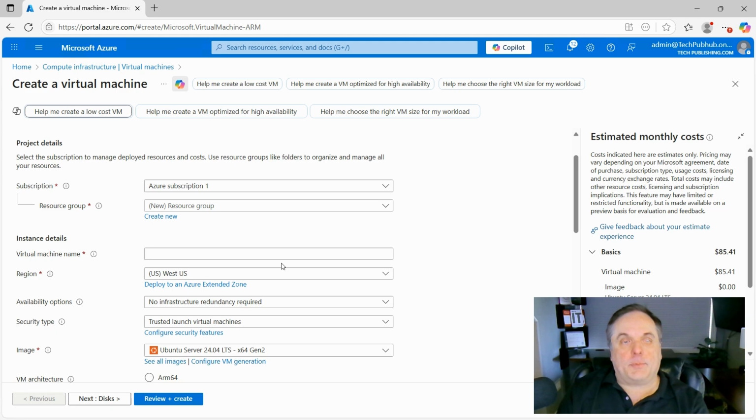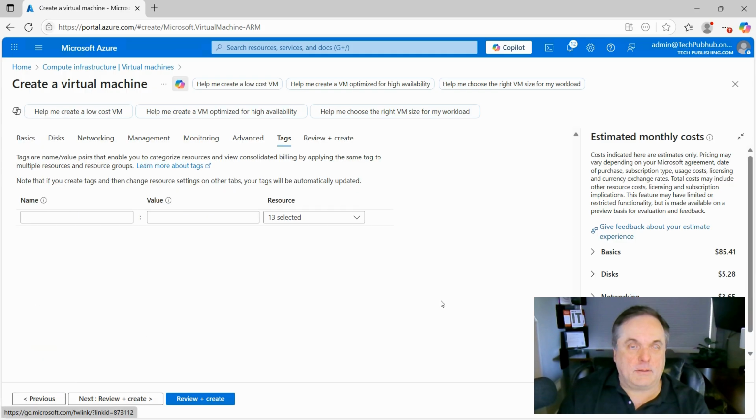And as I've shown in a previous demonstration, I'm going to get it all the way through this wizard until we get to the tag section. And here is the tag section. Now take a look. You can set a name for this, set a value, and there's a whole bunch of different resources that get created when you create a virtual machine.